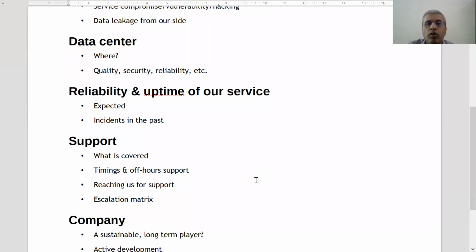Okay, in terms of support, we believe in supporting our customers fully because our customers are generally mostly non-IT folks, and they do need hand-holding. So we support, of course, our service, and we also support them with the mail client configuration and all that. So all that is covered.